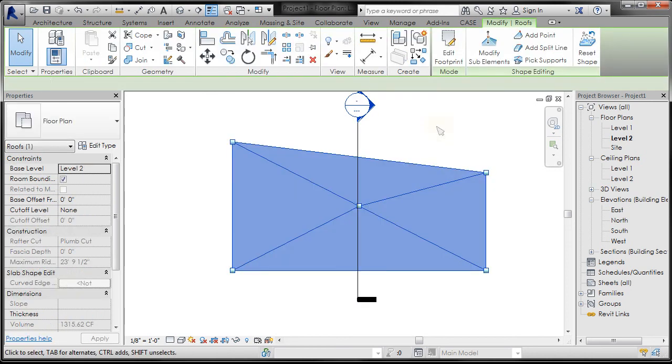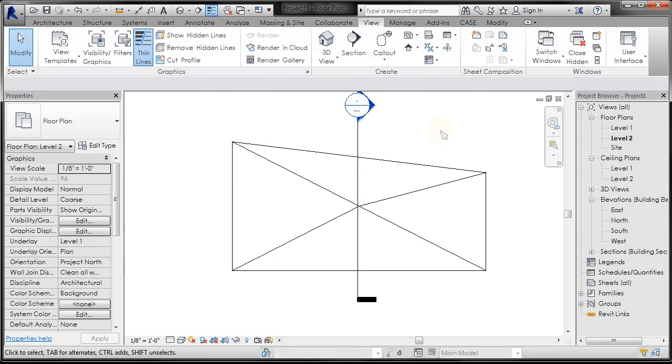So really simple stuff. There's obviously more things that can be done, but I just wanted to give you a really quick introduction to floors, roofs, and walls. I'll come back and do a roof by section instead of by footprint. All right.